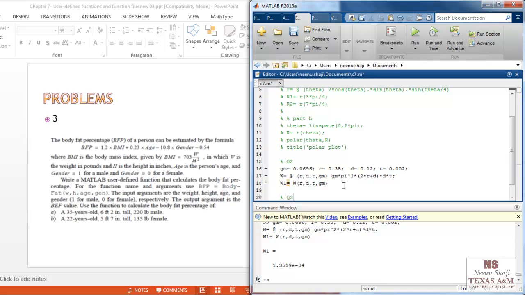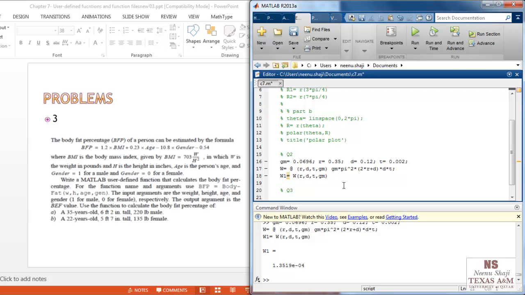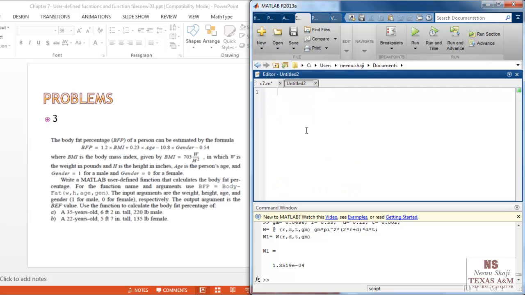So we have question 3. We'll create a new function file in which function would be the first word, which turns blue in color. The output is just 1, which is BFP, the name of the output. So you need not enclose it within square brackets. The name of the function is body underscore fat, and the input arguments are W, H, age, and gender. So this is the function definition line.